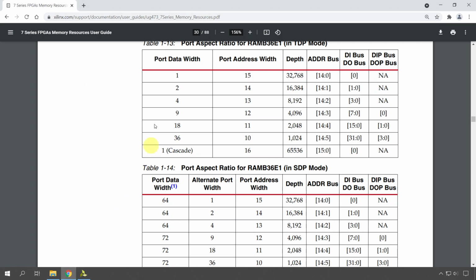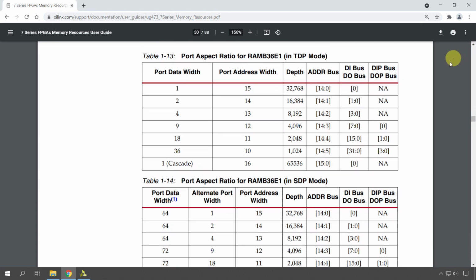If we look at the memory resource usage guide for the FPGA that I'm using, which is the Spartan 7 series FPGA, we can see that the RAMB36 primitive can have these configurations. It can have a depth of 32 kilobits, but then it can only have a port data width of 1, so a single-bit RAM, or it can have a 36 bit width, but then only a depth of 1024. There's no 64 bit mode here. So what Vivado did was combine two block RAMs to generate the larger logical RAM that I described with my VHDL code.